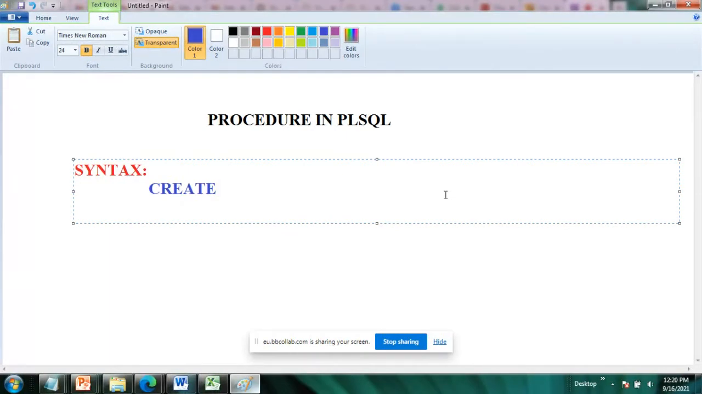I'm just following the type that is followed by the books and all, so that you will feel the same kind of thing. Now, create or replace. See, what is this?